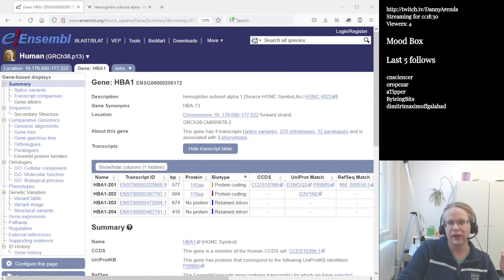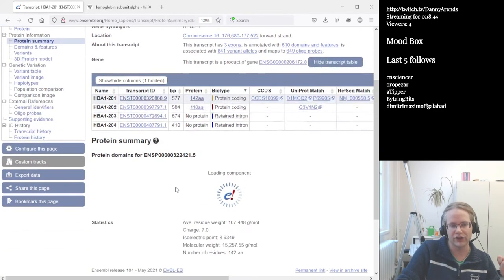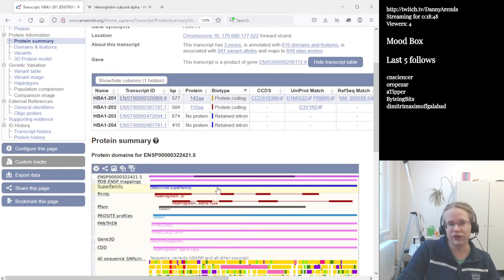So indeed, we want to find the one which is 142 amino acids long. So the first question is: download the protein sequence for human hemoglobin alpha 1. So we can just click here on the protein, right? And then it shows us an overview of the protein. But of course, we're interested in the sequence, right?